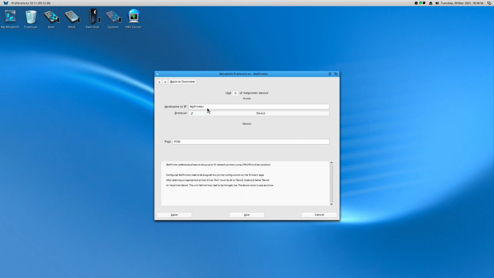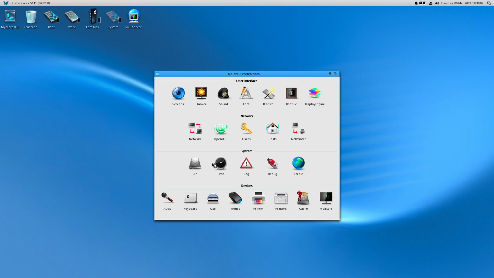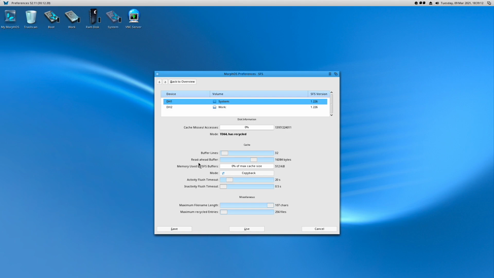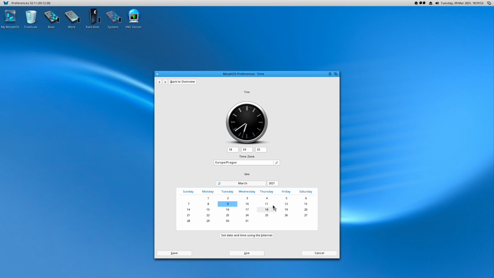Net printer, so you can add the printer. So LPR, LPD, or direct print. I will try later on adding my printer. SFS, so this is storage, so you can create cache for your volumes. Very customizable. Not sure what the criteria is for this, but here we have it. Time settings. So you can set up NTP, time zone, and so on.